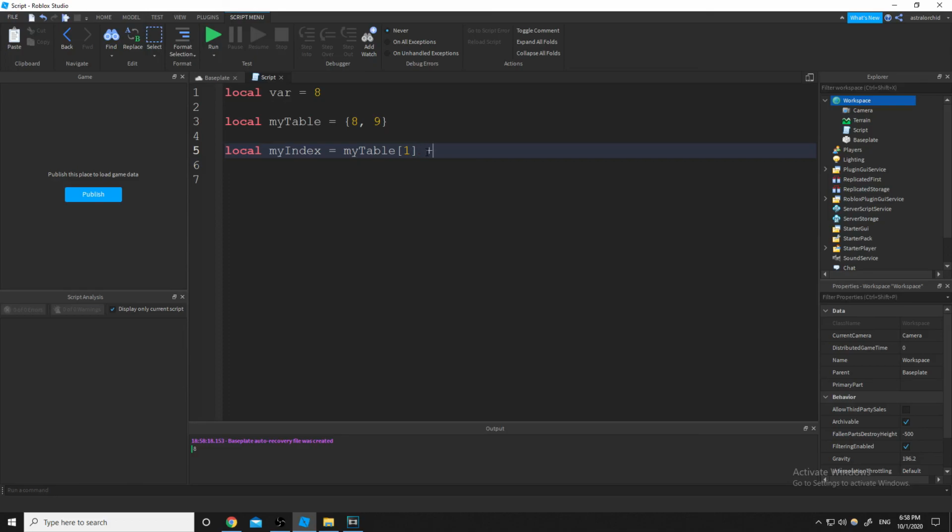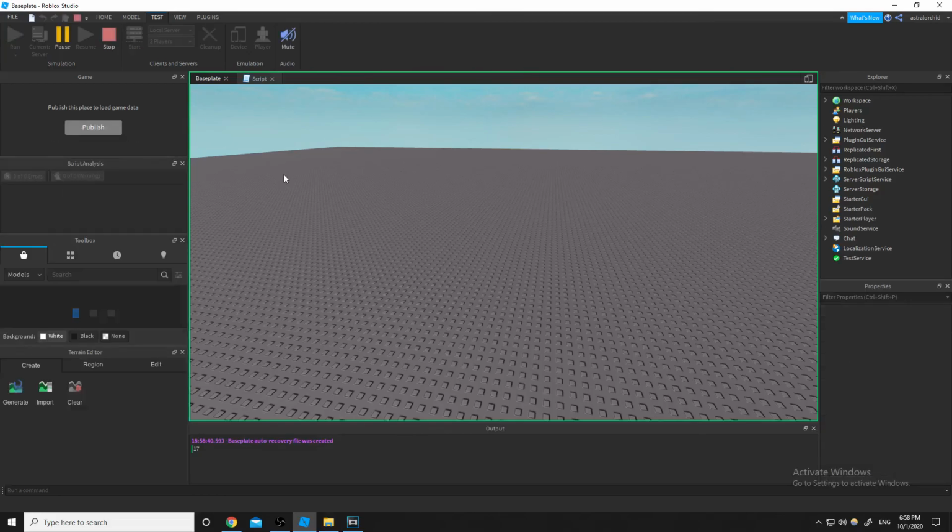And you can add them too. You can take my table, the second index, which is 9, and then print my index. What do you think that'll be? I'm guessing 17. Yep, there's 17 in output.